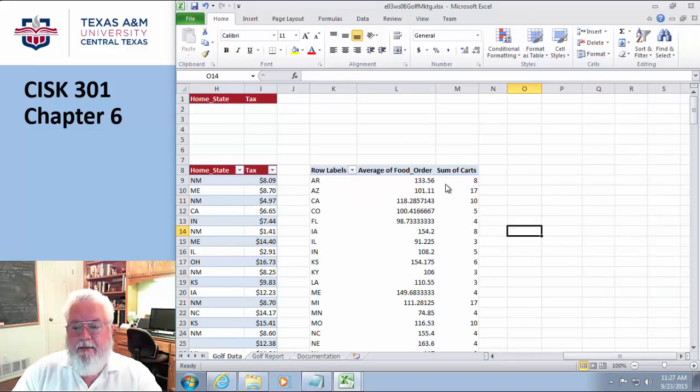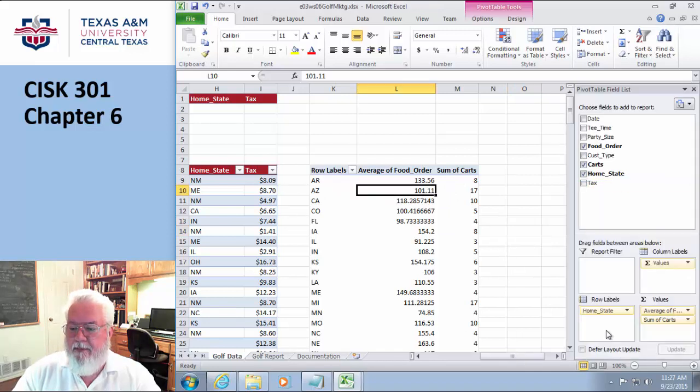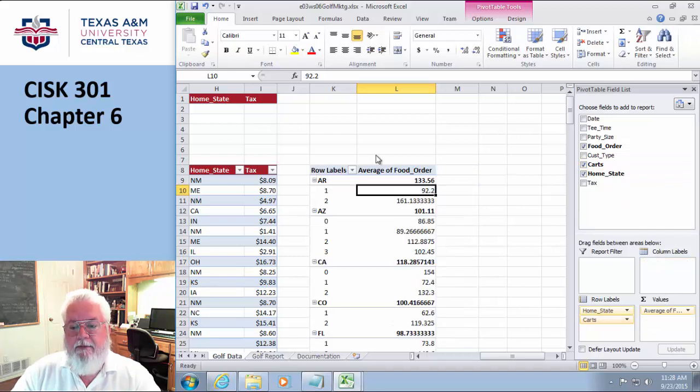And I want to add, actually that's not a good example. How about having the carts be part of the row label? So I'm going to grab carts. Whoops, sorry. Grab this guy and just move him back over here to the row label. All right, so what I want to know is the subtotal for Arizona being 133.56. So you might think, well, how in the world did I do that?